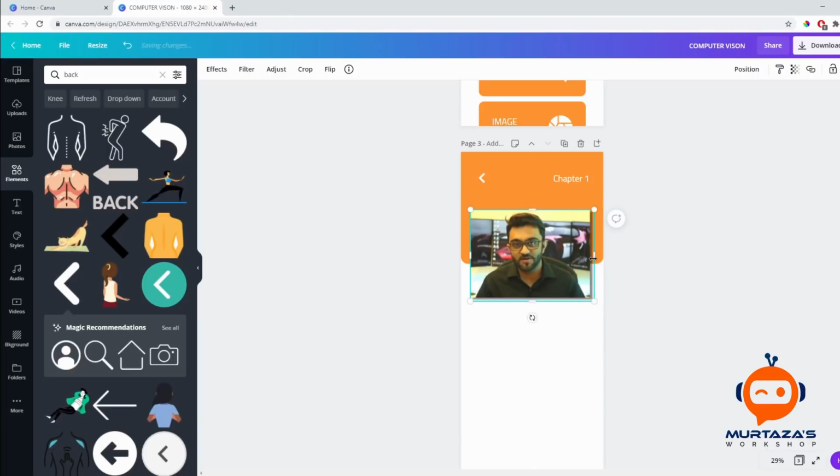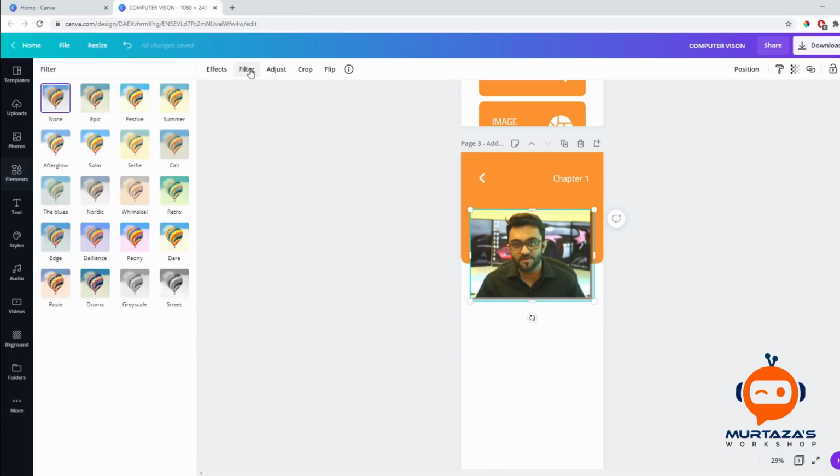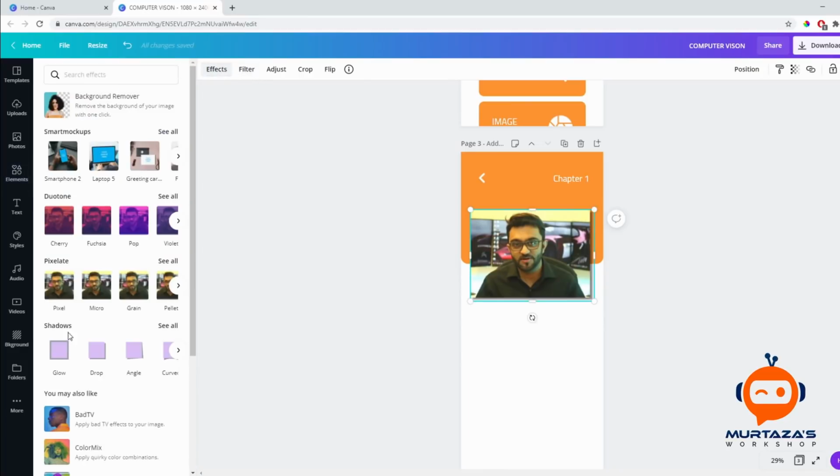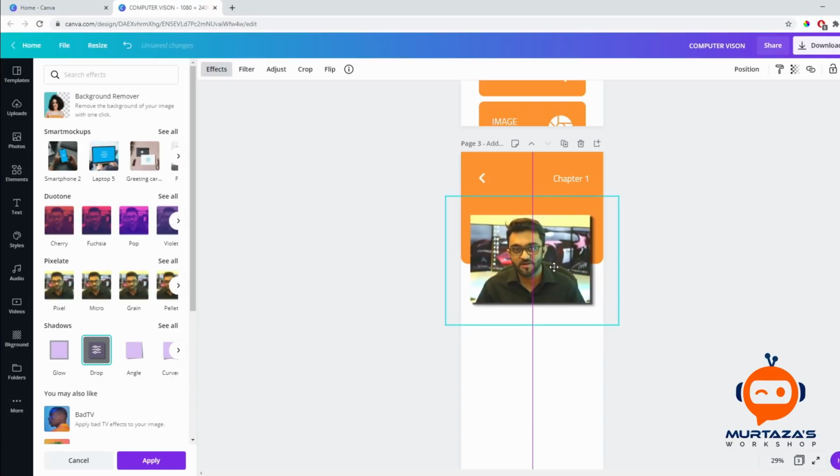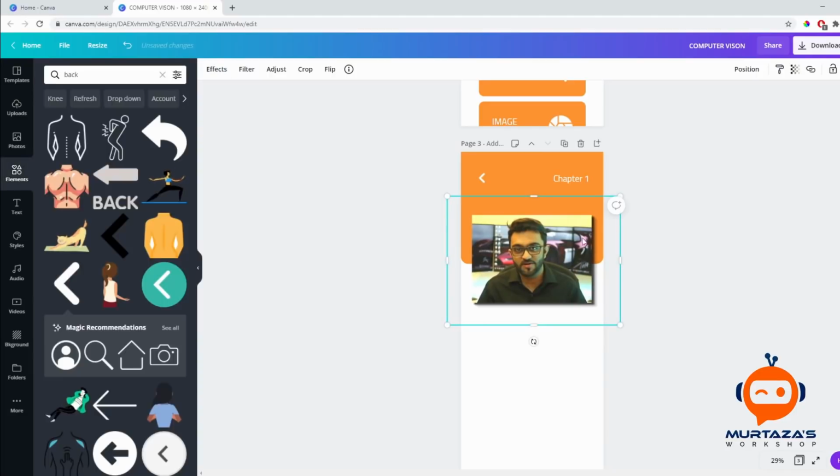Because of the shadow, it's making it a little bit weird. We can remove the shadow. Drop shadow, or we can keep it like that. Let's just try it like this. We can move it a little bit till it feels centered. Okay, so yeah, I think that is fine.